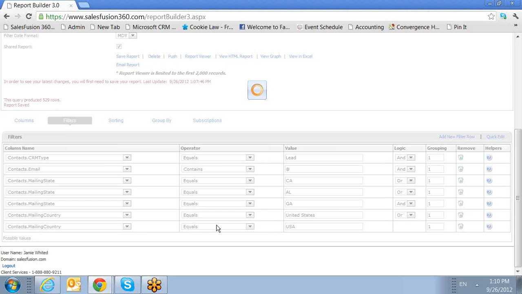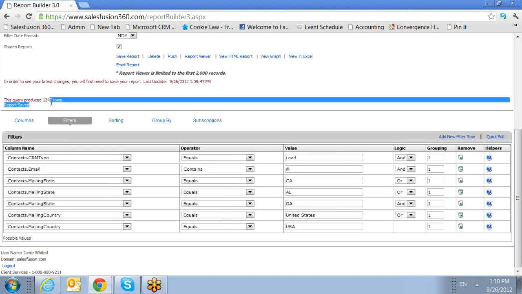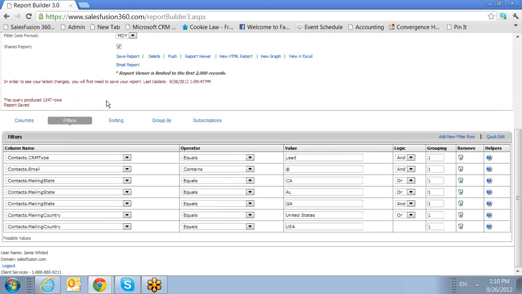Now I'm going to go ahead and save my report. I was not saving as I was going through the filters, but make sure you save as you're going through. Now here it's telling me I have 1,247 rows, but I have not set my grouping yet. All of my grouping is set to 1, which means I pretty much built the same thing I built inside the segmentation builder. What you want to do is add in your groups.